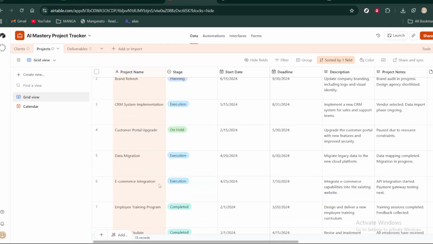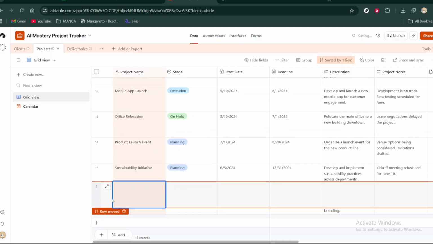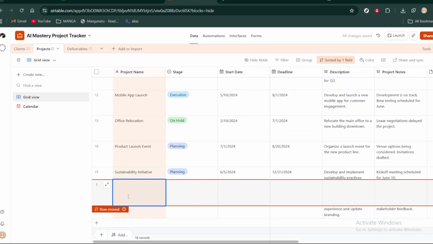Click the Add Record button, or click directly into that empty row to start. A fresh row will appear, and each column will be a field you can fill out. Begin entering your data one cell at a time. You can press Tab to move to the next field and Shift plus Tab to go back.